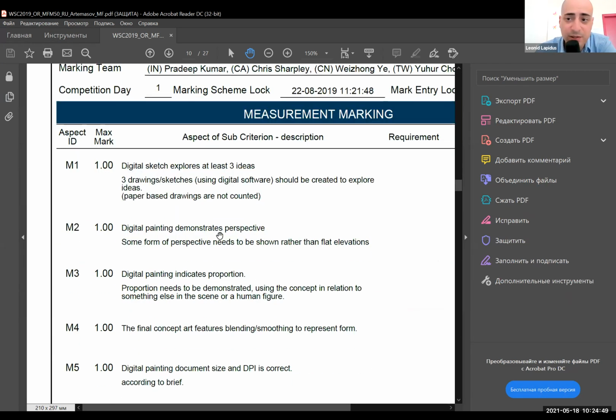Okay. And this is a measurement for sketching and for concept art. Digital sketch explores at least 3 ideas. So we should open the folder of our competitor and just count. 1, 2, 3. Yes, there is 3 digital sketches. So we can mark 3. Interesting thing, at least 3 ideas.